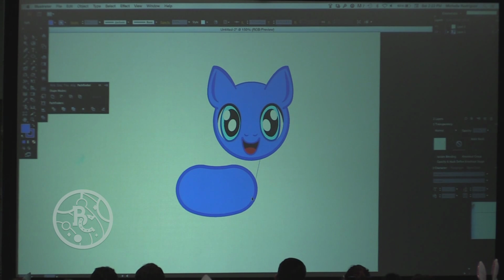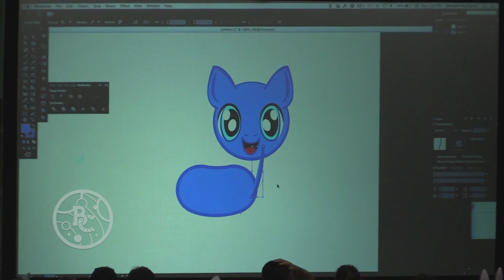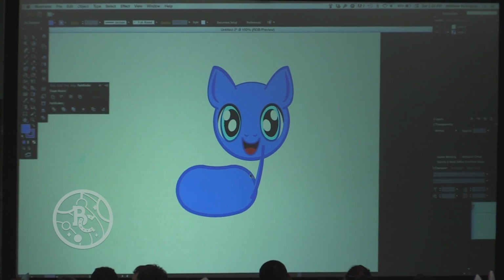Draw her neck. Okay, so I drew that in the wrong direction. I'm going to show you why. I'll just keep going. So you hit the pen tool, okay, I'm just talking too fast. Let me calm down a little bit.